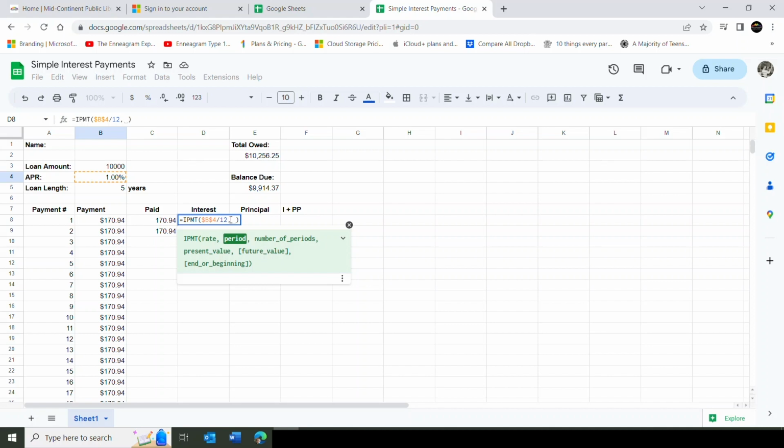And then we need to figure out what period we are paying for, because remember, the interest changes every month. So fortunately, we already set that up when we said, well, I want to know if I'm on payment 5 or 25. So all we need to do is click on A8. That is the payment, and that will adjust as we copy the formula down, and then we will put in a comma. So what is the number of periods?